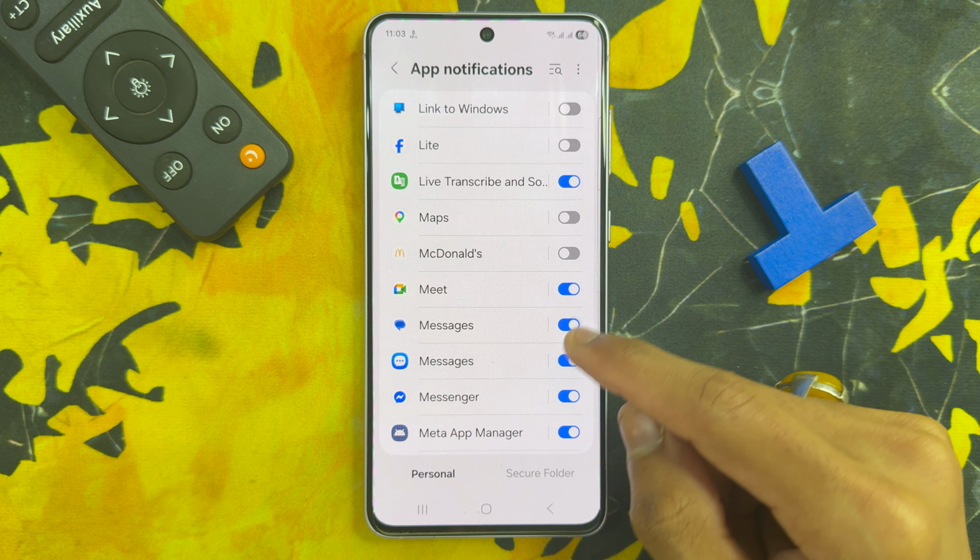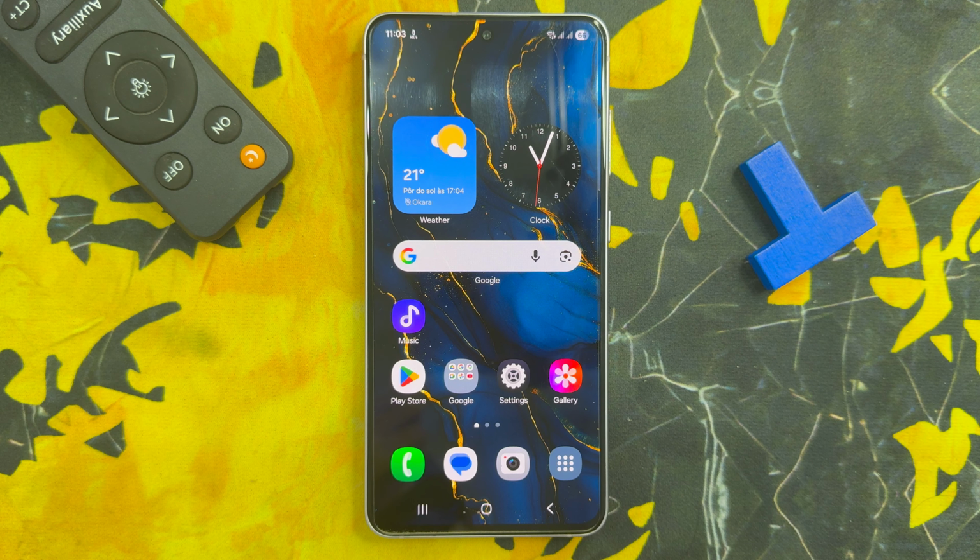After enabling text message notification, go back to home screen. So that's how you can enable text message notification on Samsung Galaxy A57.